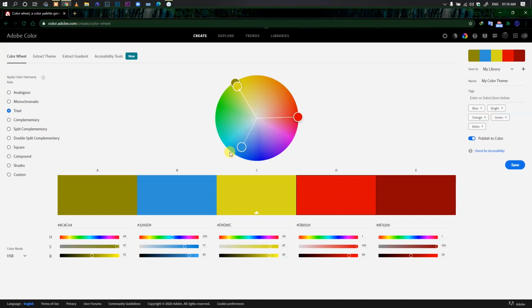So triad colors, triangle, they are evenly spaced out. No color interferes with the other, so they are evenly spaced out. Always keep that in mind. If you didn't get my explanation, you can check Google too. Google had a very interesting explanation.